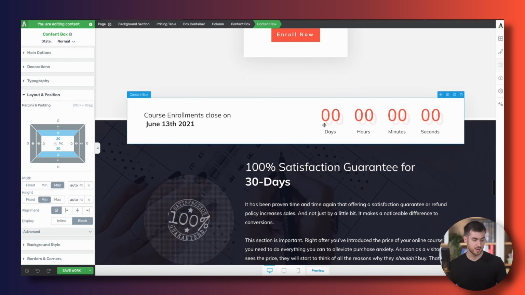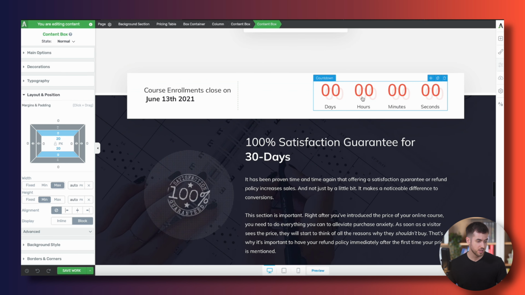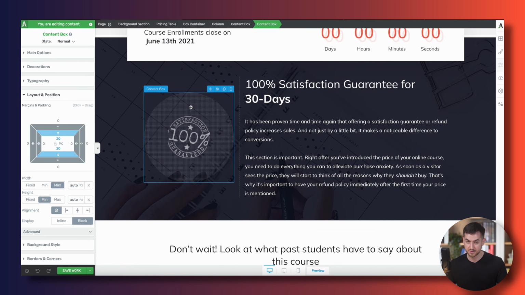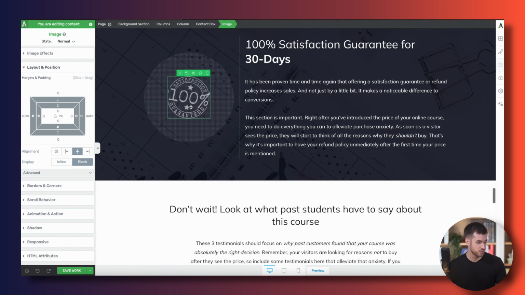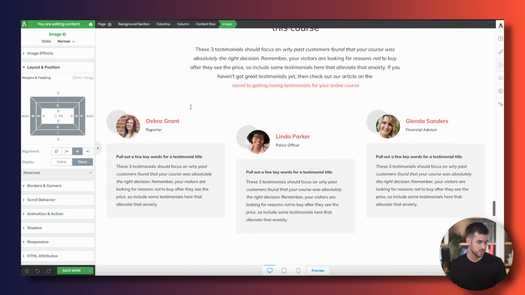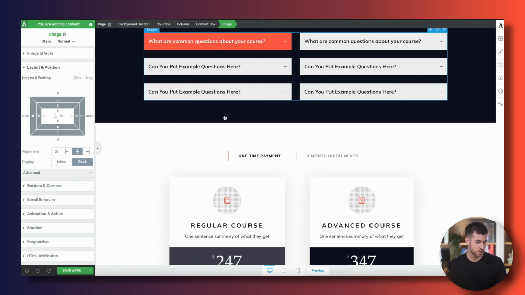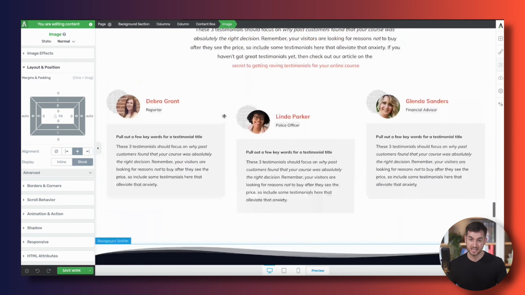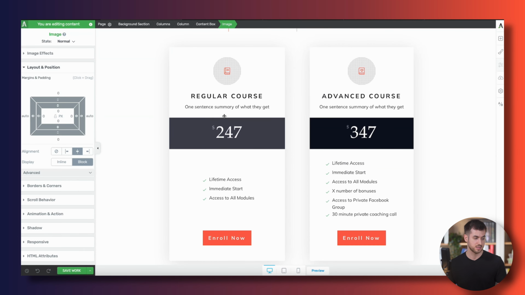Keep on scrolling down. Again, we have another countdown timer to create a little bit of FOMO in visitors, a satisfaction guarantee section, which never hurts, and some more testimonials. Again, a FAQ section never hurts. And in case people needed another chance to convert, we get presented with another pricing table once again.